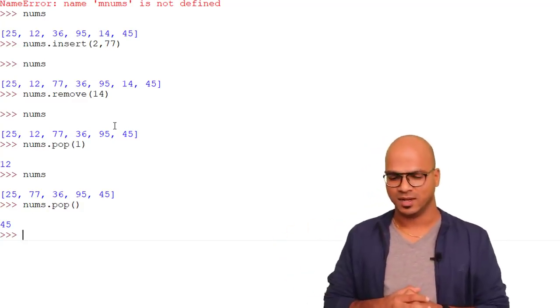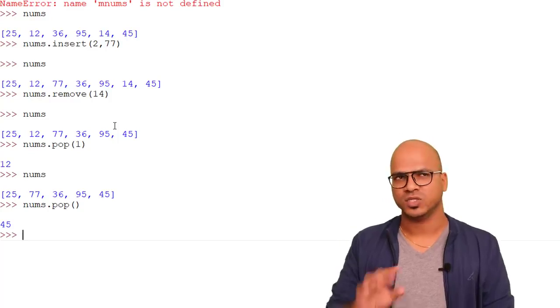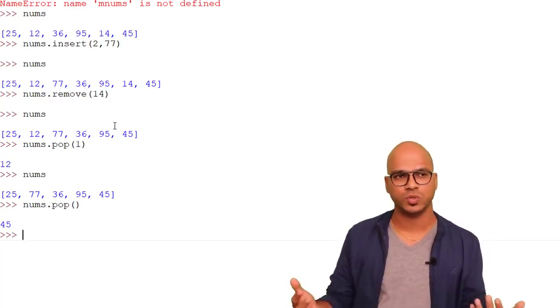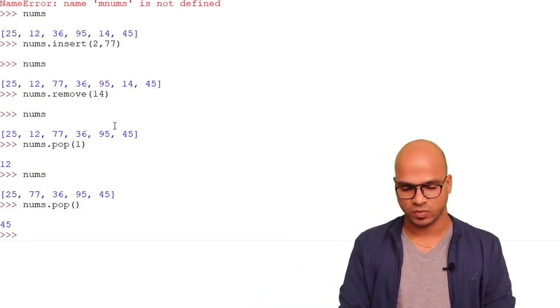So if you don't specify the index value, you get the last element. So you can use this when you implement stack in data structures. Okay, so we can use remove, we can use pop. In fact, we have another method, if you want to delete multiple values, not one, multiple values, how will you do that? So in this case, you will use del.